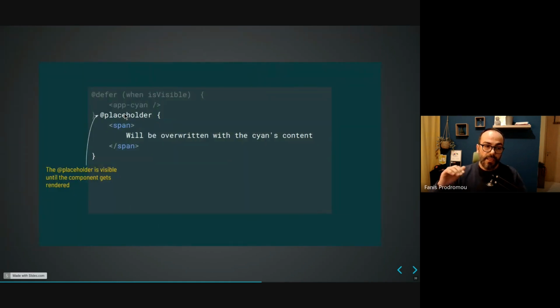And now let's see what else we have from the defer block. We also have the placeholder. And to understand why it's important to have the placeholder, let's forget for a while this kind of slide, and let's think now that we have a user form page where you're entering an application and you have just a form, and you have to enter your name and your username, whatever, doesn't matter.